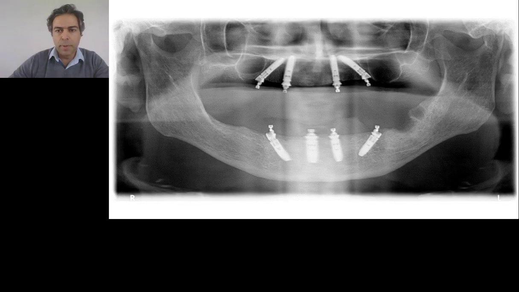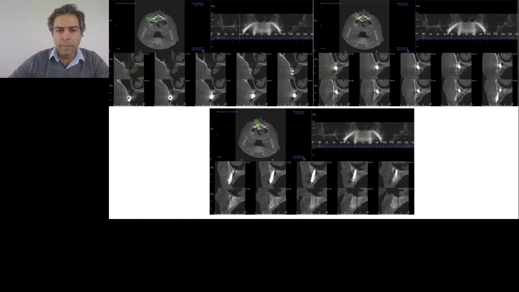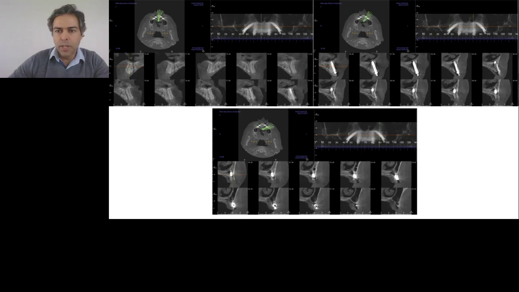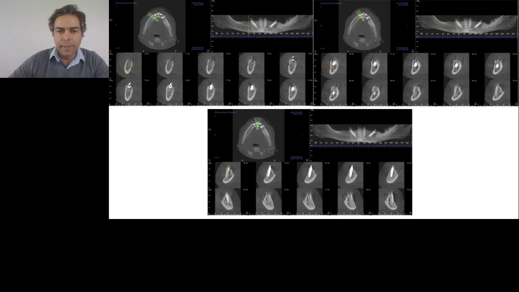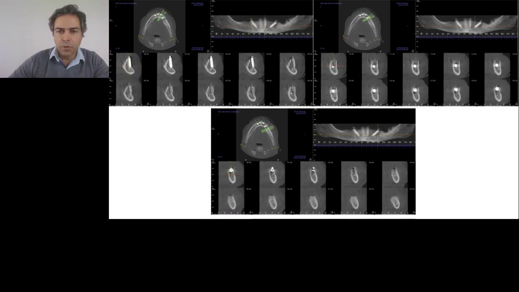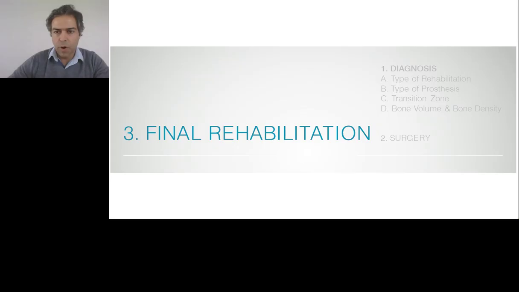Here we have the post-op panoramic radiograph, as you can see. Again, very nice implant distribution. And we have a post-op CBCT also showing the position where we have placed our implants following the planning and the navigation, the XNav machine, allowing us to do our best for our patients.